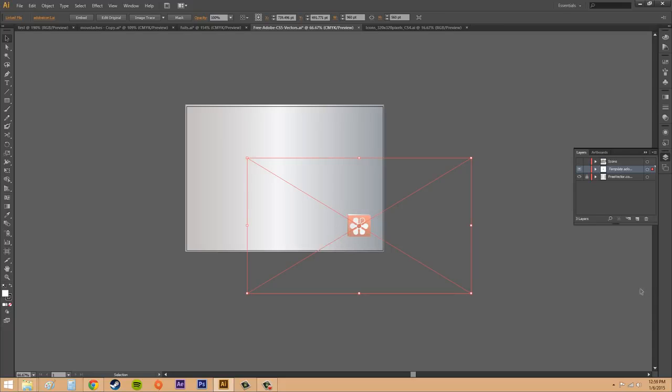So that's all I'm going to show with inserting images into the document.